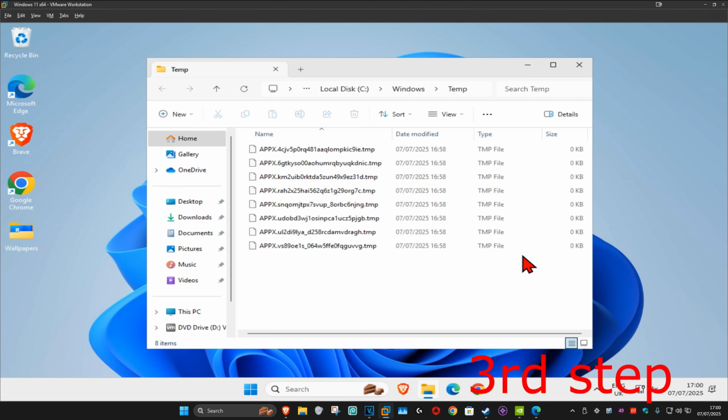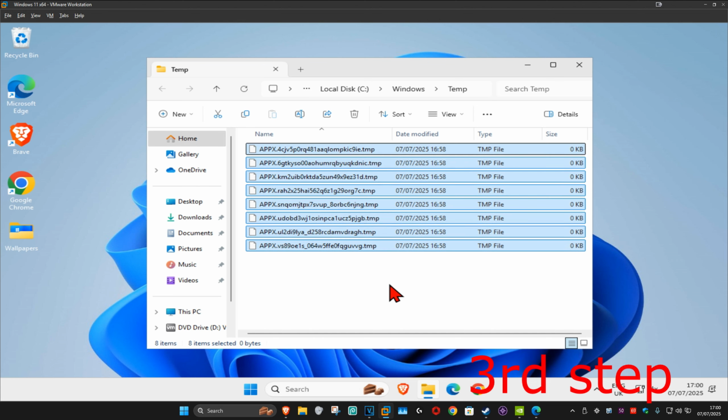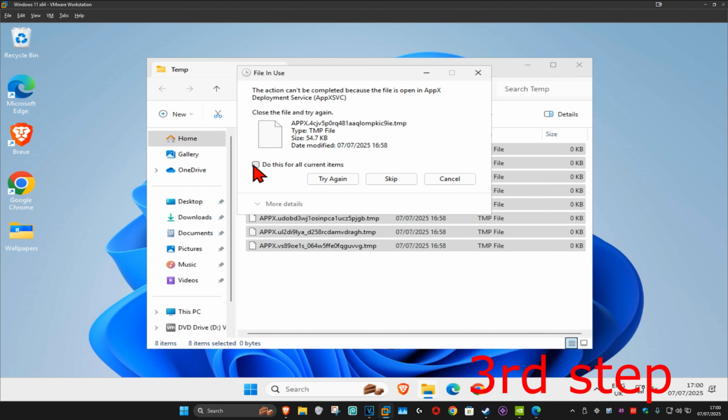And now this will come up. Do the same thing. Control A and then delete. If you get this again, you want to tick the box, do this for current items, and then click on skip.